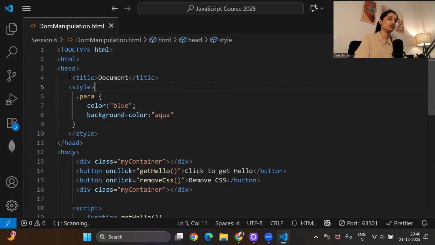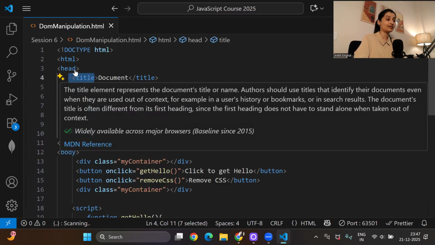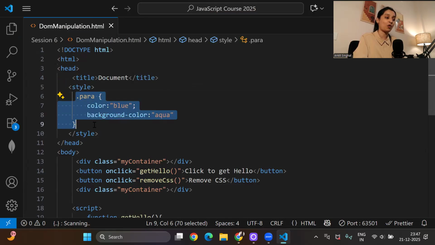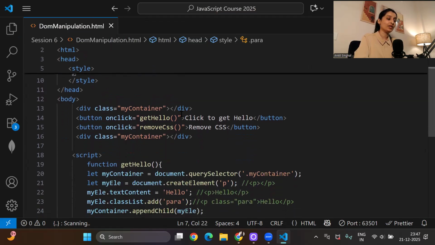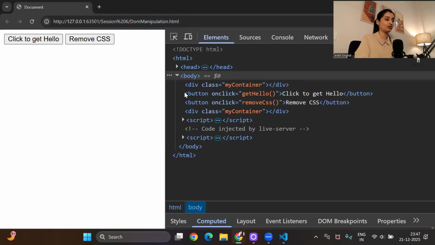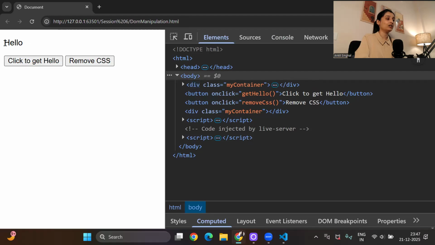So now browser will check, okay, title tag browser understands, style tag browser understands. As soon as browser sees the style tag, browser will get to know that this is the CSS property we have to apply on the elements. So when the class is ready like this, holding color blue and background color aqua, now what we did, we already have created the p tag, text content is hello, and to this p tag we gave this class name para. So now if I show you, see, if I click over here, we are getting hello, but CSS properties we are not getting over here.